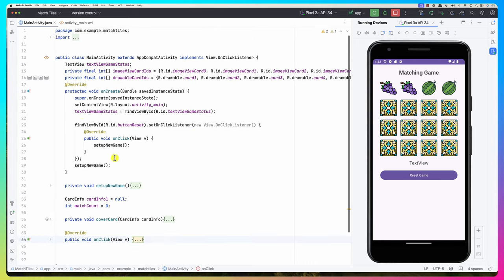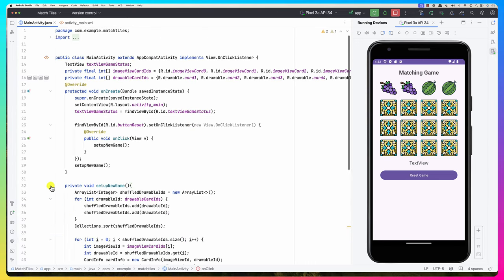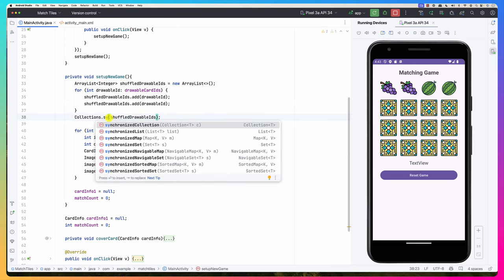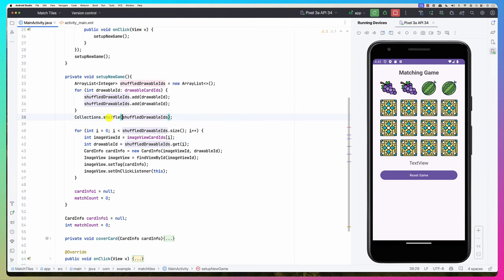So let's see, where are we setting up the game? Collection.sort the shuffle. We are looping over the shuffle IDs. Okay, drawable IDs, shuffle IDs. We are not sorting. We want to shuffle. Sorry. So what I'm going to do is I'm going to stop the shuffle altogether.